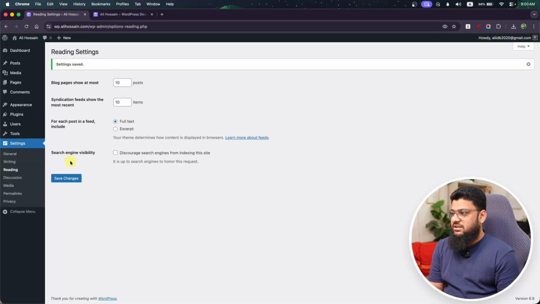Now I will click save changes, and here is the option. Always make sure that you untick here. If you click here, in that case your website will not be visible on search engines like Google, Bing, or other search engines. So always when your website is live, untick it and then click save changes.